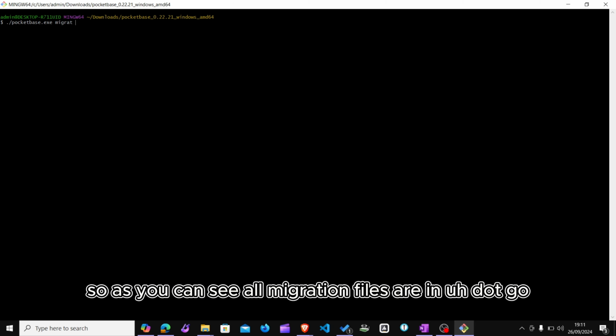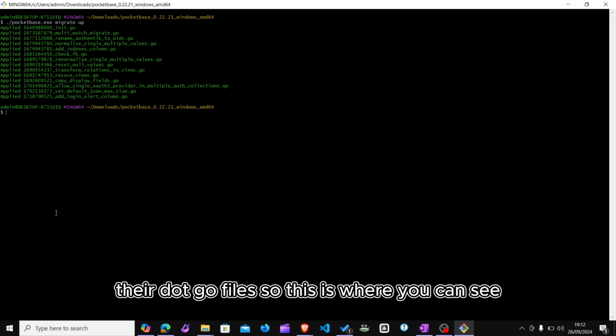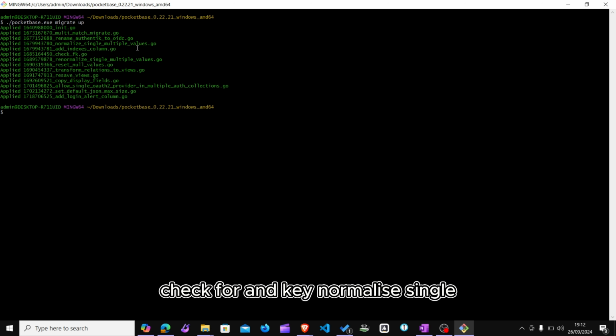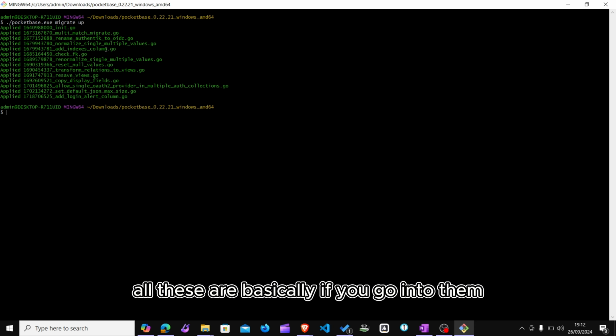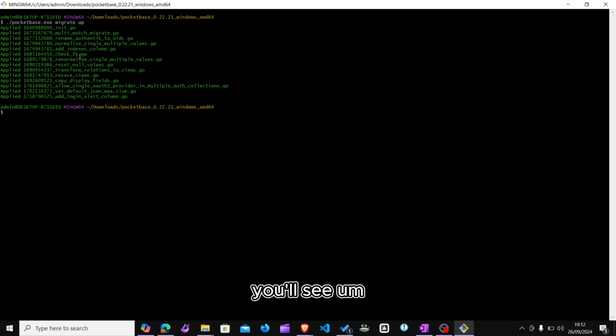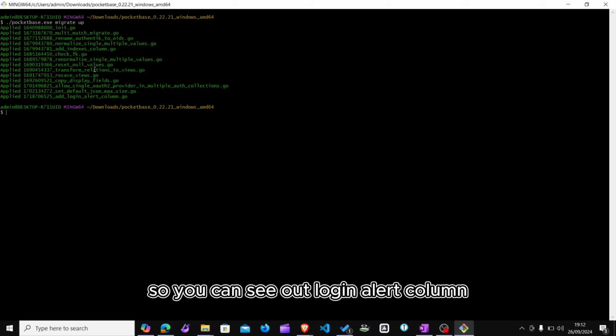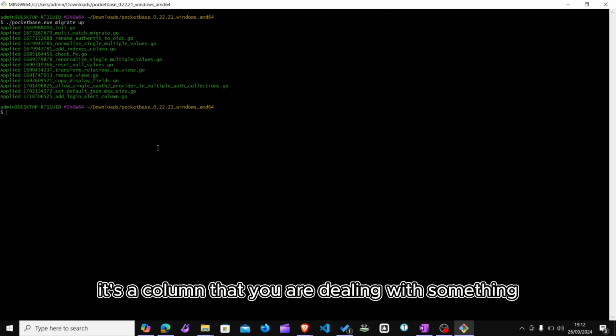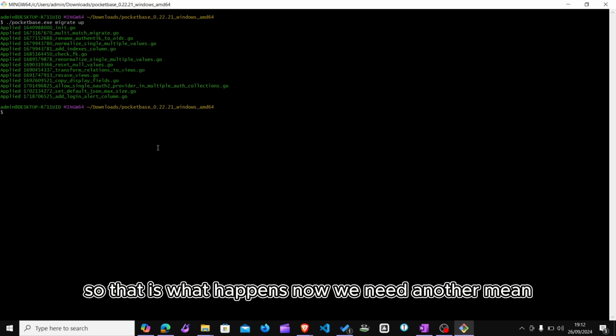Yeah. So as you can see, all migration files are .go files. So this is where you can see normalize single multiple values, add index column, check foreign key, normalize single. All these are basically, if you go into them, you'll see they are SQL related scripts. So you can see add login alert column. They're basically creating database objects, whether it's a whole table, it's a column that you're adding or something. So that is what happens.